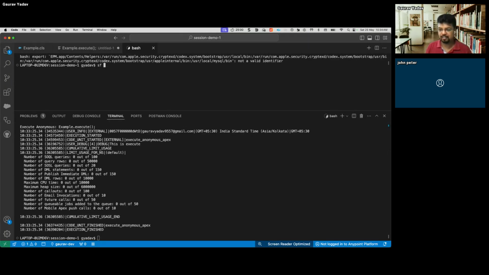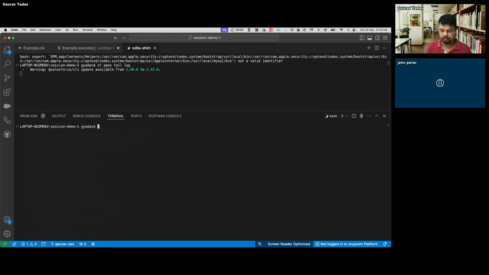So SF, we do have a command for that, sf apex tail log, hit enter. What it will do, no need to go to the setup, go to the debug logs, create a debug log entry. It is doing automatically all of those steps for you. So you will become more productive over here. And in the lower window, let me clear this out.